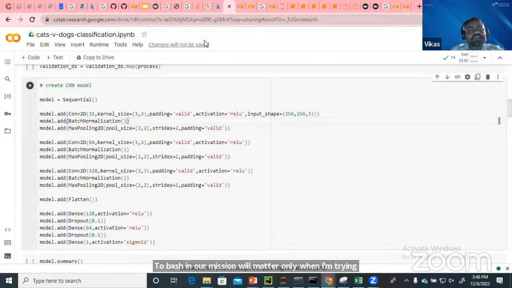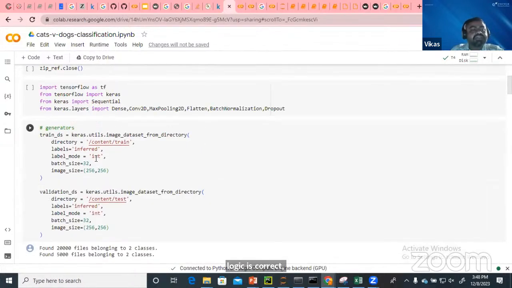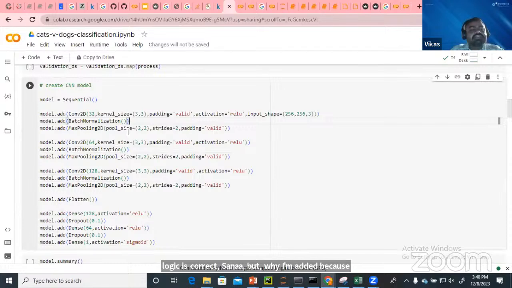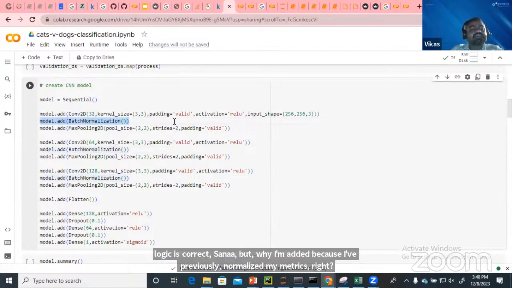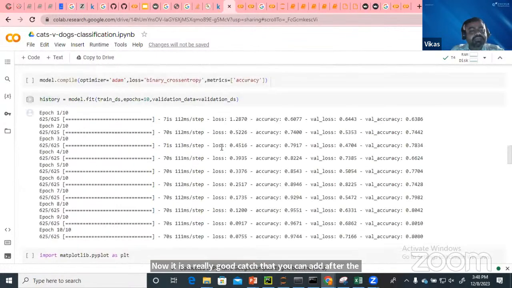Okay, so your logic is correct, Sanam. But why did I add it here? Because I previously normalized my matrices, right, before we even started building our model. So that's the reason I added it just beside this one. It is really a good catch that you can add it after the pooling also. This will also perform well.